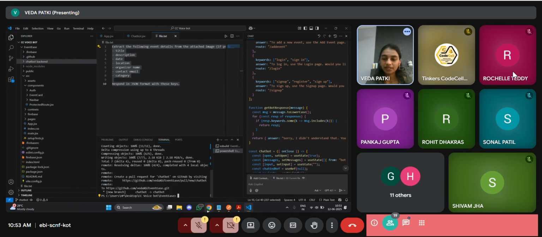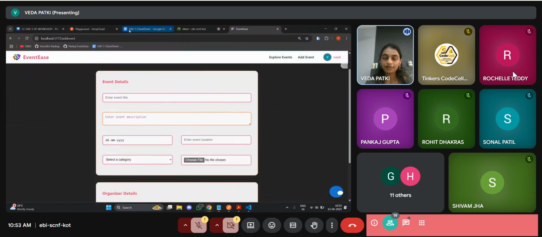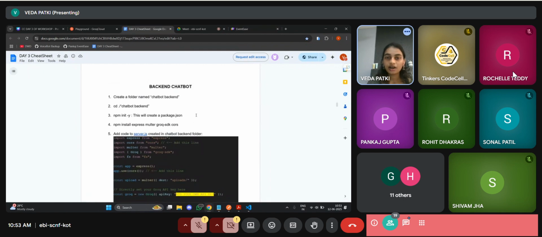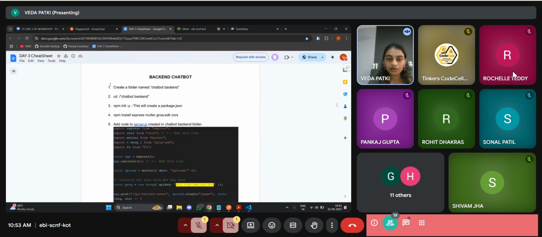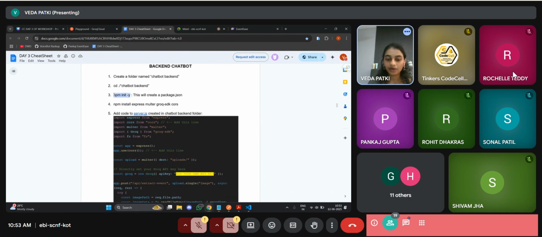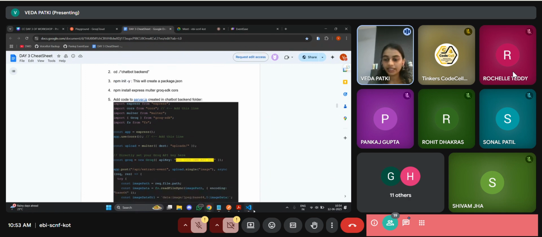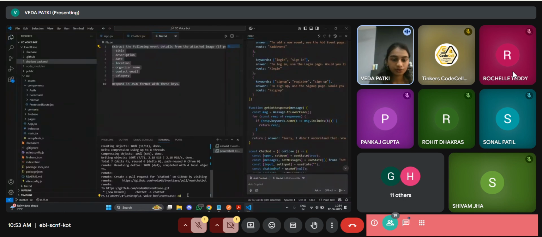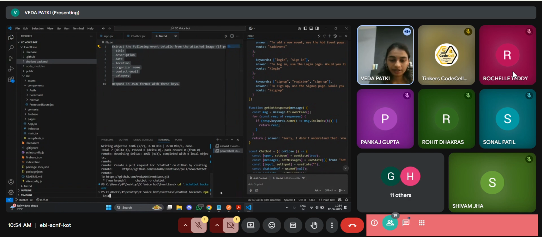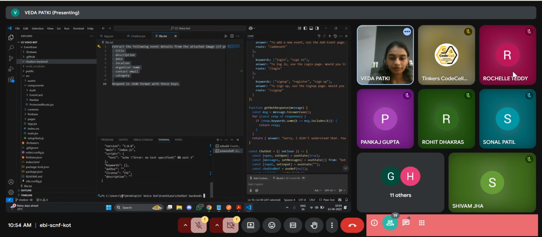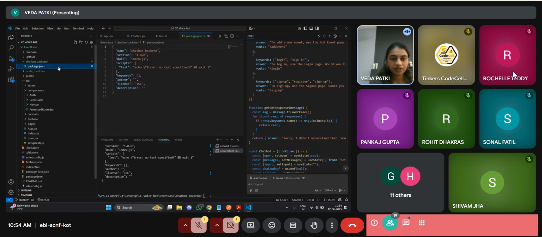So how will we set it up? The first step is to initialize the server, which is our backend. After doing these things, we will do npm init. Why? This will initiate our backend. So if I go to chatbot backend and do npm init -y, we will see there is no file created right now. A package.json file will be created. If you see package.json, the file is created, right?